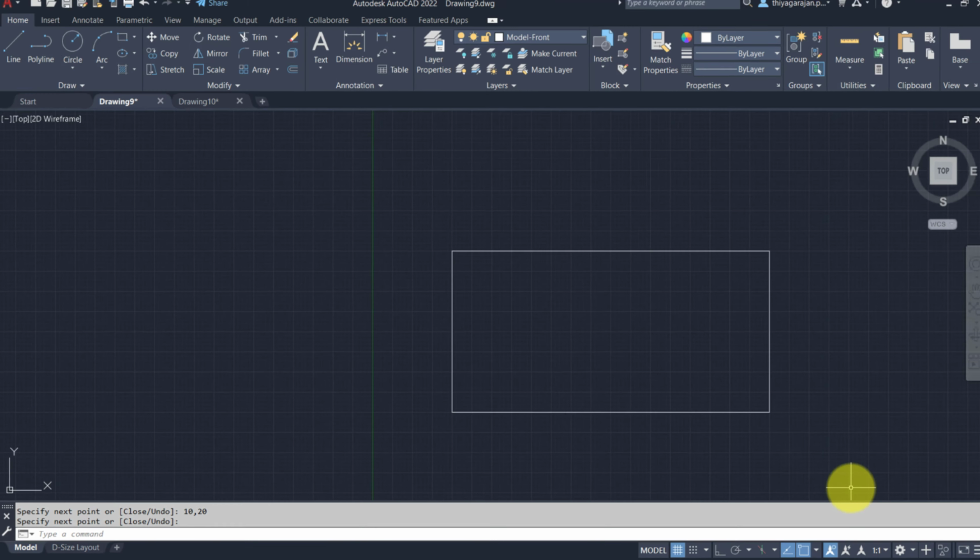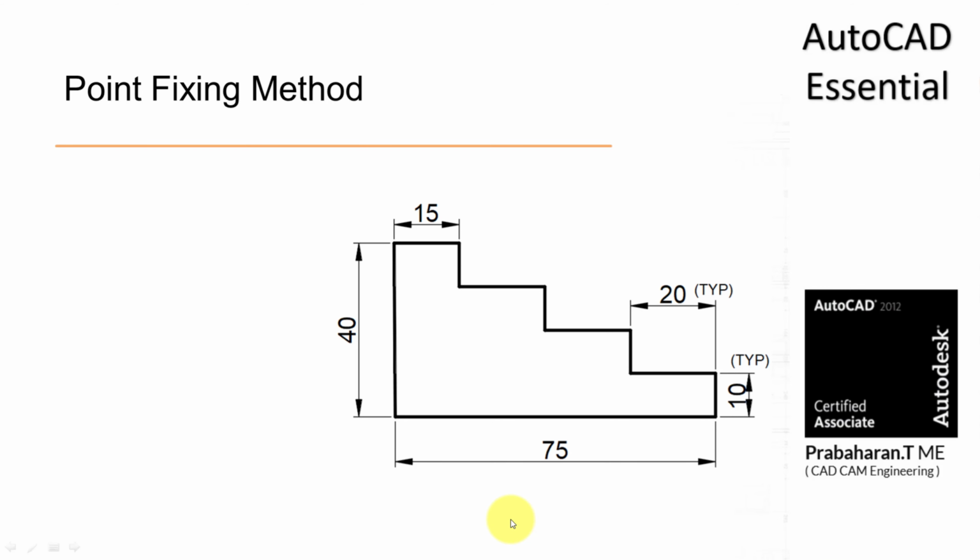Okay. Right. Similarly, can we try this now? A small drawing. All the measurements are given. Here you can see 10 typical. That means wherever you have small vertical lines, the measurements of those lines are same. 10. Here also it is 10. See here, this is 20. So wherever you have small horizontal lines, where you don't have the measurements, you can take the same measurements here. See, this is horizontal line 20, 20, 20.